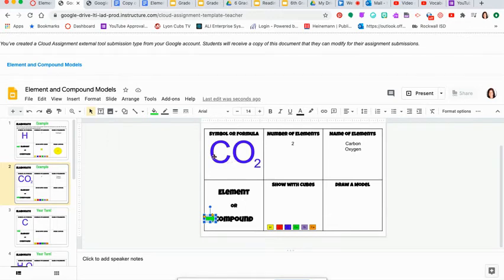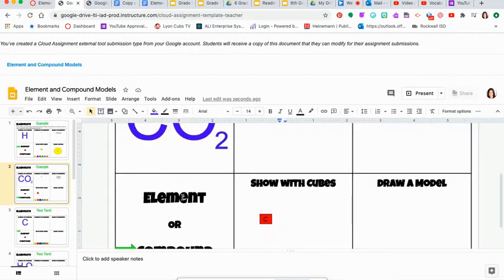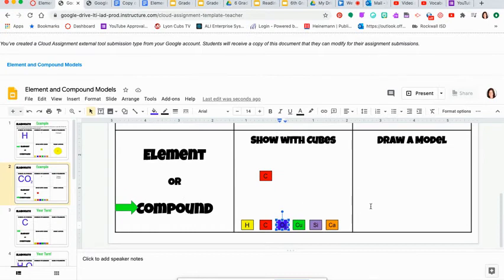So I can see that there's one capital letter C, not followed by any subscripts. So I'm going to need one C block. And then I have a capital letter O followed by a subscript 2. So I'll need 2 of the O boxes. And you may need to increase your screen size to make the blocks a little bit easier to work with.